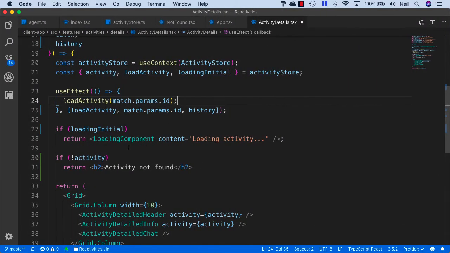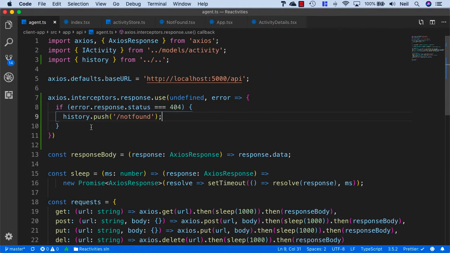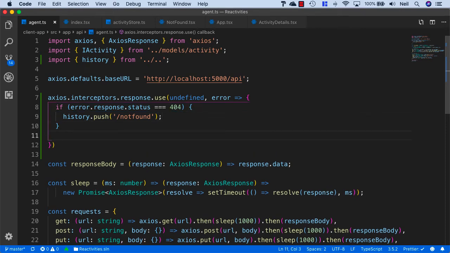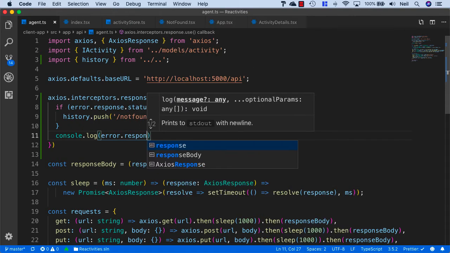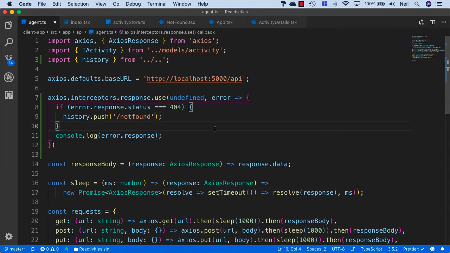And what we'll do is, let's just go back to our agent.ts file and let's just console.log the error.response to see what we have available. And what we want to check inside here is what we can use to check to see, first of all, that this is a GET request, and secondly, what kind of error we get back here to see if we can use something to identify that when we get this particular response and we're sending up a bad GUID, we can use that to redirect the user to our not found page.